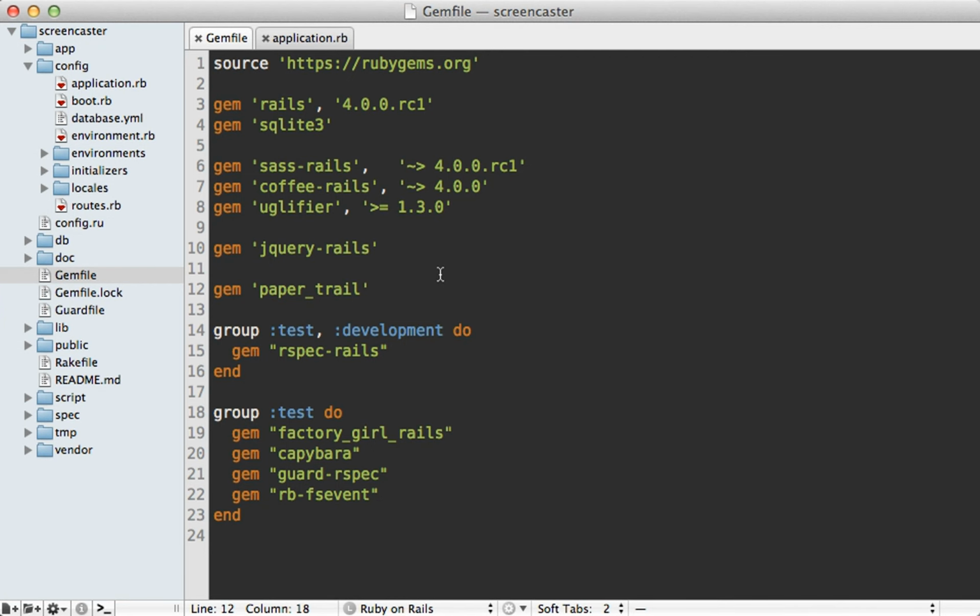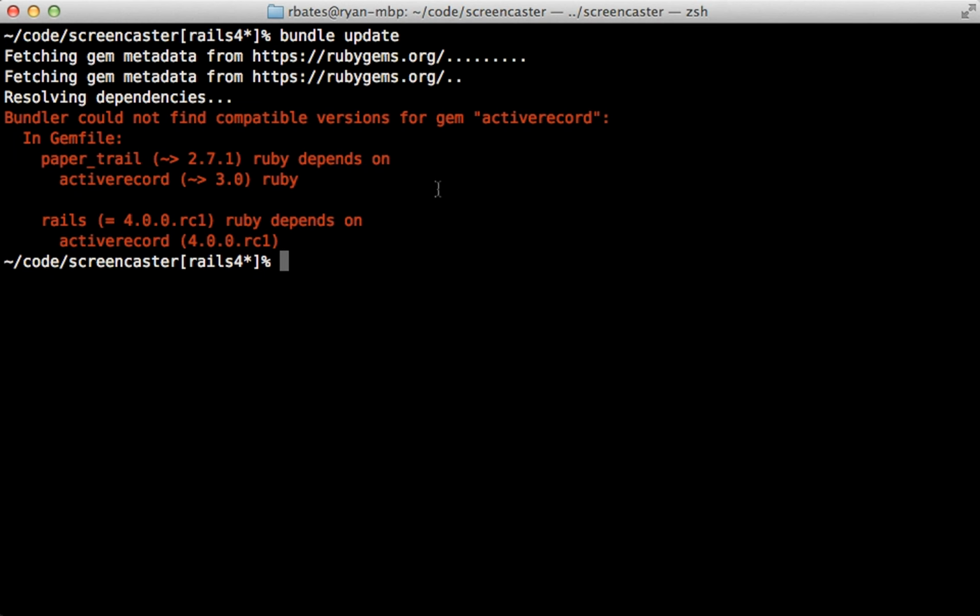This is one reason it's important to be more strict on which version you want to accept. So our Papertrail gem here doesn't have any version specified, so let's make sure it's close to 2.7.1. And this time, when I run bundle update, I get this error message saying that there's a version conflict because Papertrail expects active record around version 3. So we're going to have to find a different version of Papertrail that's compatible with Rails 4.